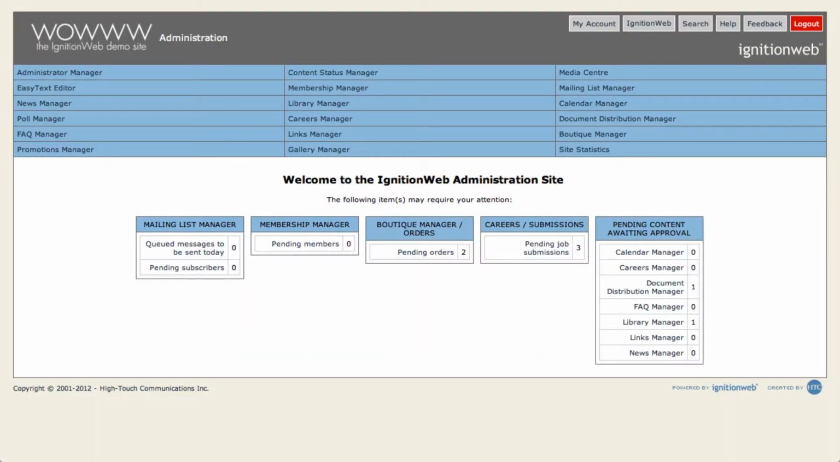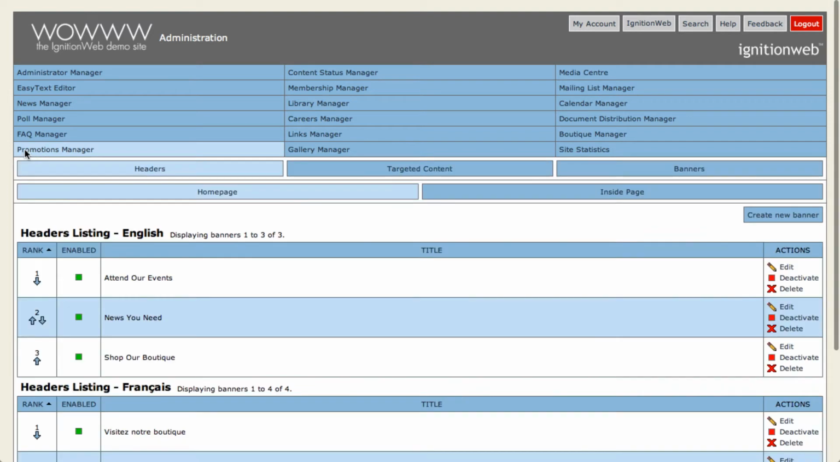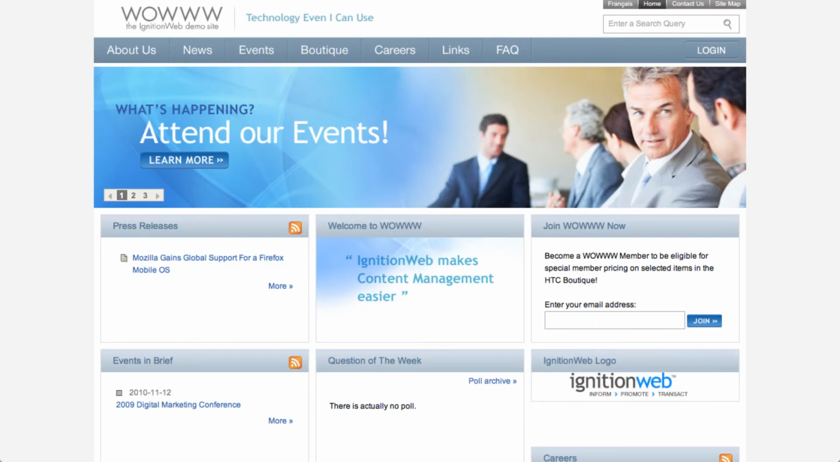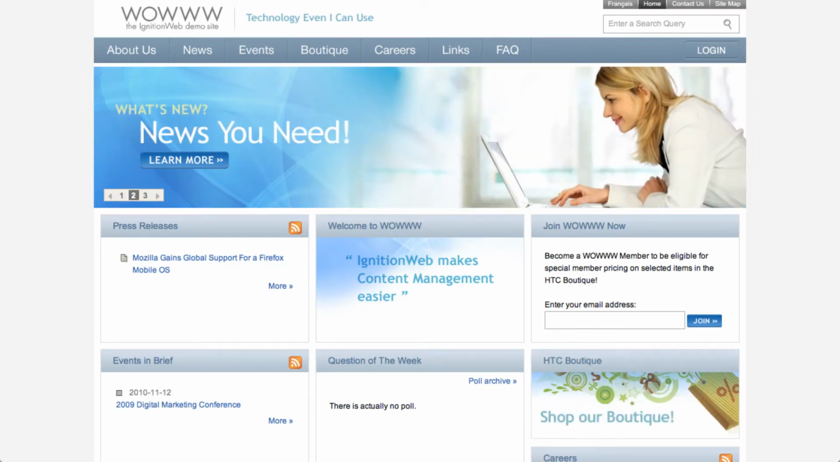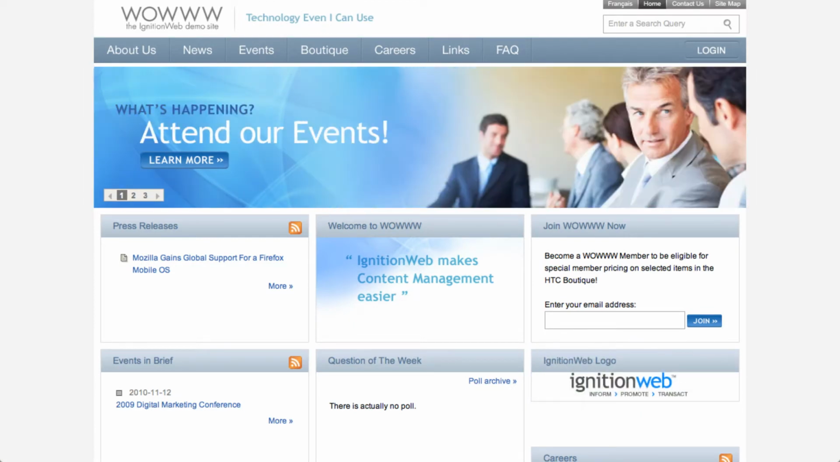I'm going to get started by logging into IgnitionWeb and clicking on Promotions Manager from the main navigation menu. This will bring me to a listing of all the header images used for both the English and French sections of my website. If we jump over to the WOW front end, we can see my 3 rotating headers.